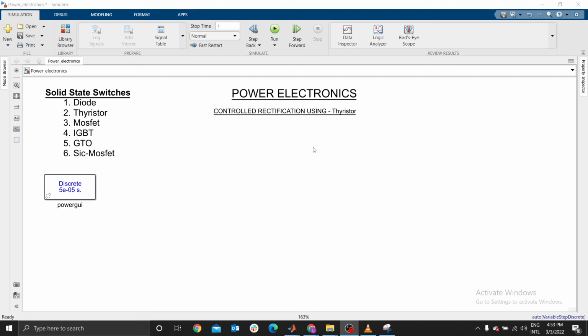Hi, today our discussion will be about rectification that is controlled using thyristor. Remember, when you're using a diode, you don't have control capabilities of the type of wave you need, but thyristor provides that capability.